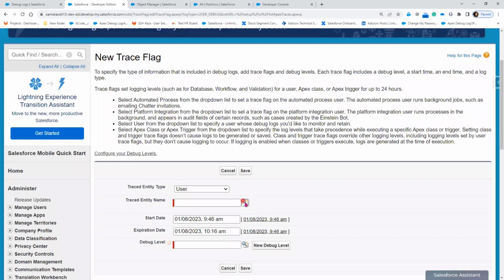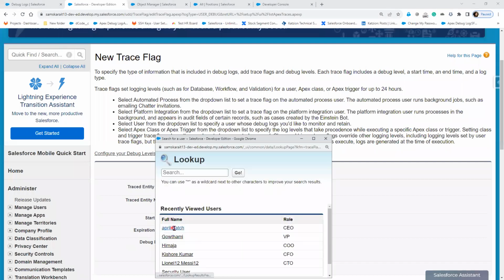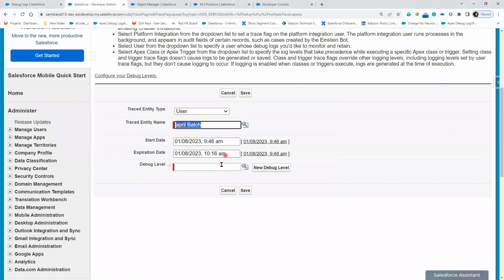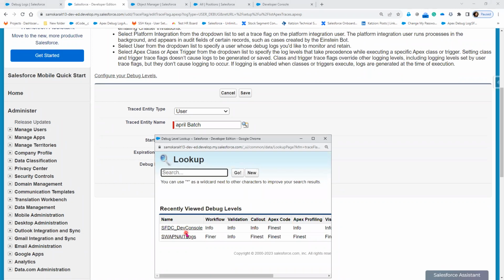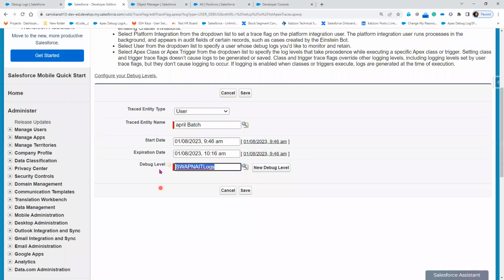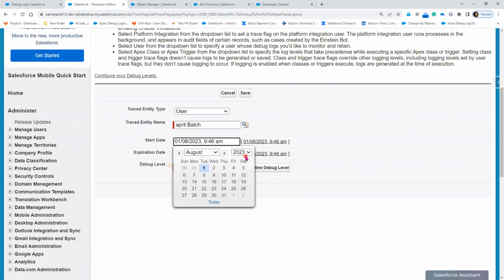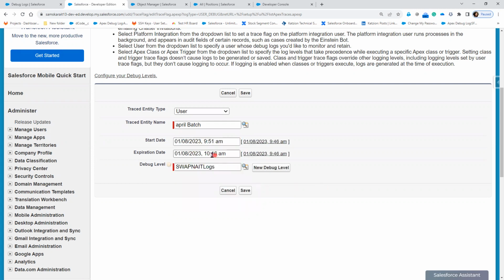Now let's say the user is April batch, from 9:46 to 10:60. Now here in debug logs, we have two debug logs right now. Levels, we have two debug levels: developer console and Swapna IT log. This time I'm going to take Swapna IT log, the one for which we have created the debug level. Let's say I'm going to capture it from 9:51 to 10:60. Click on save.